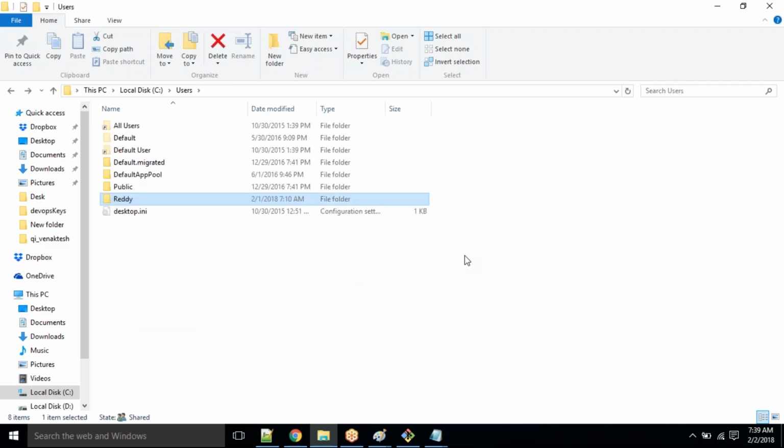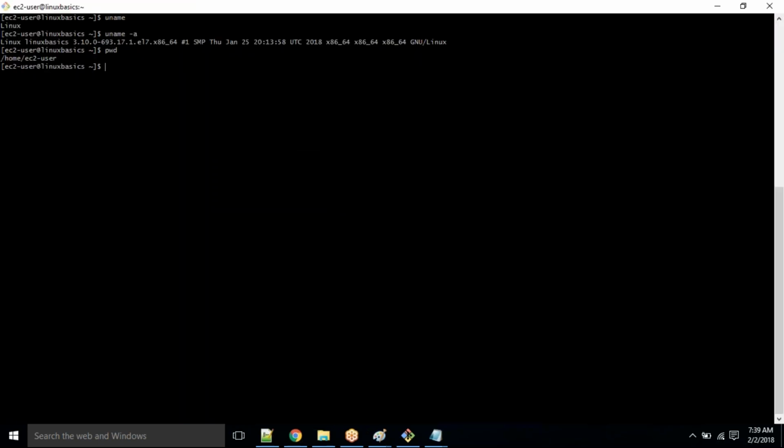And if one more user is there, they will have one more directory here in their name. Similarly, in Linux, every user has one home directory. It will be in /home, under their username. By default, when you log in, you will be in this directory.